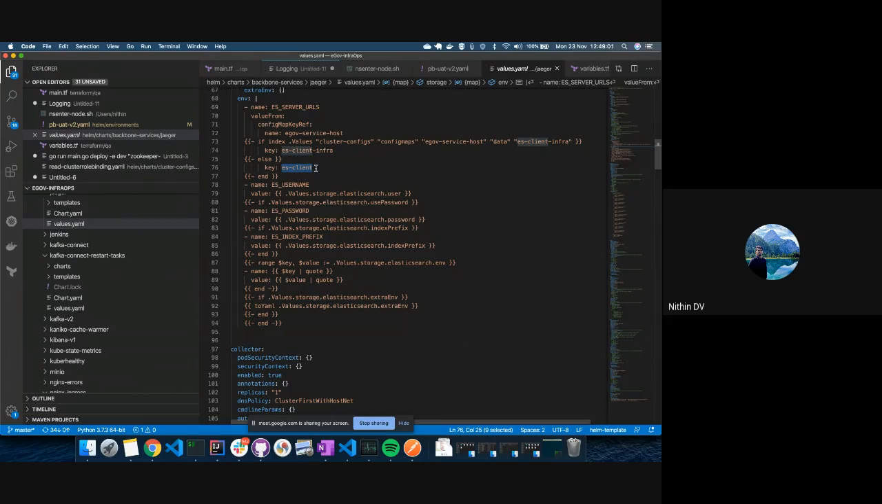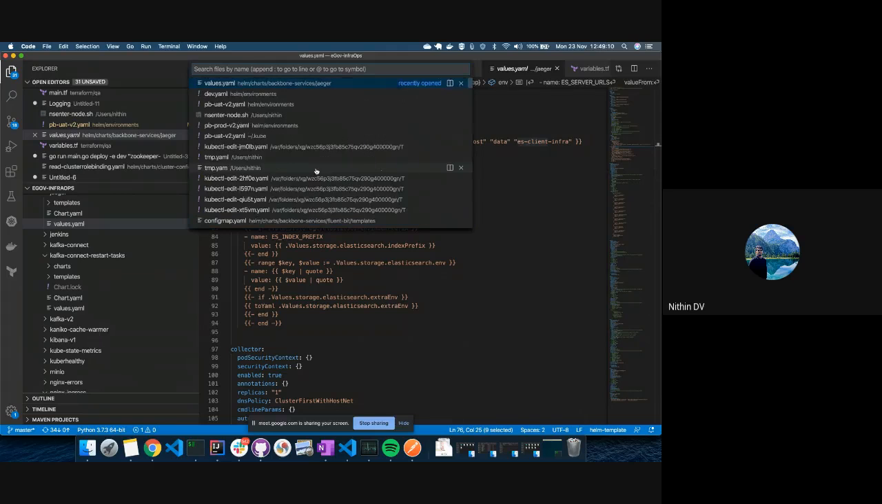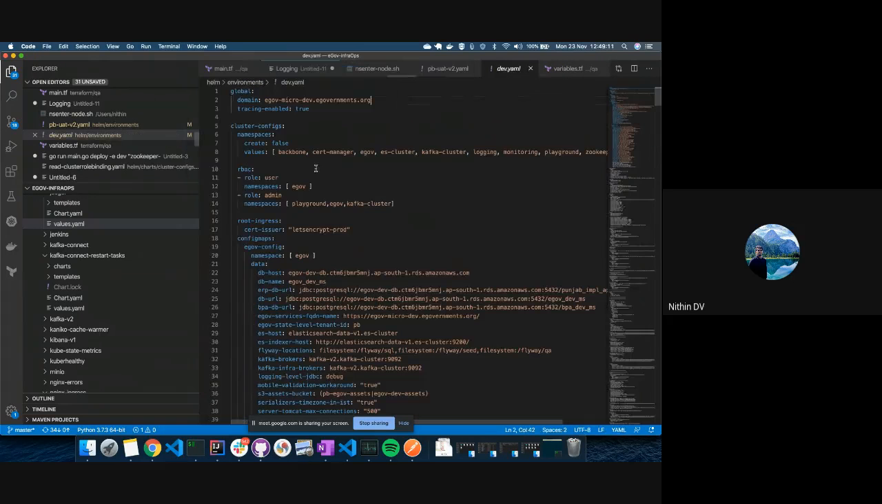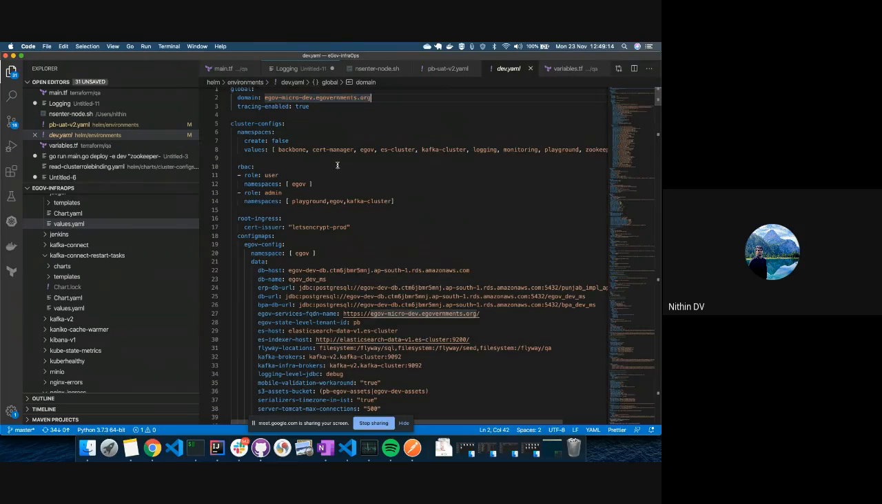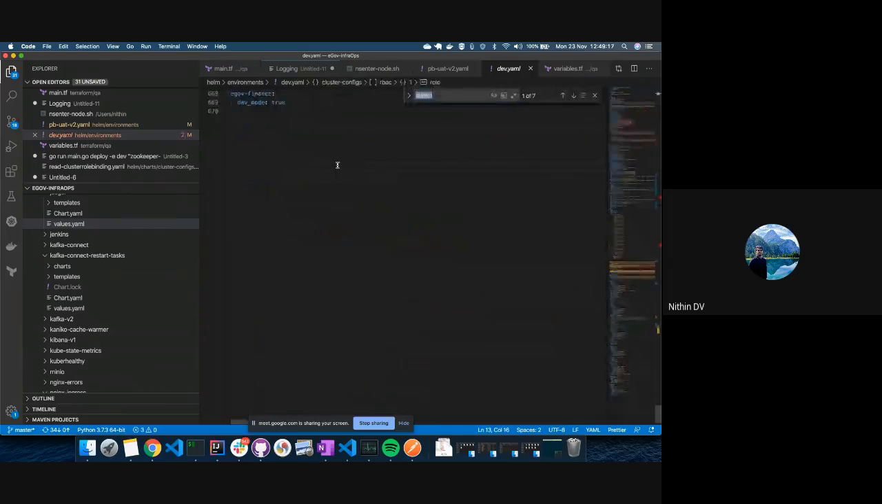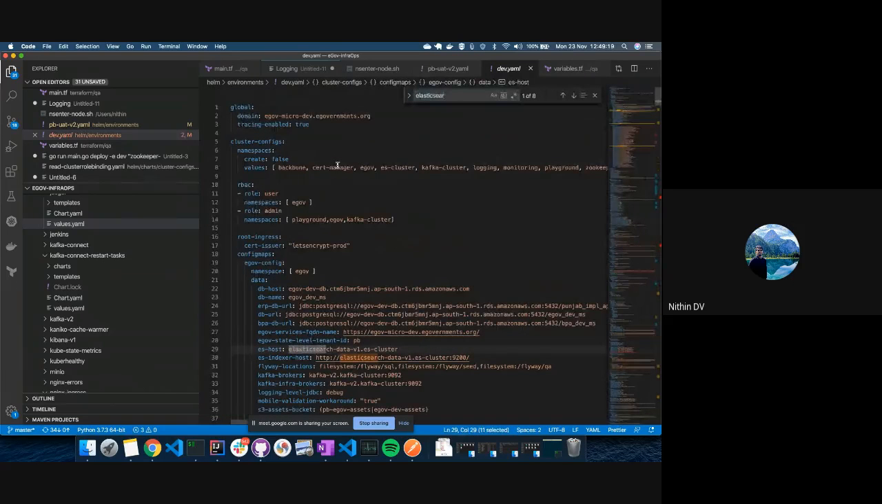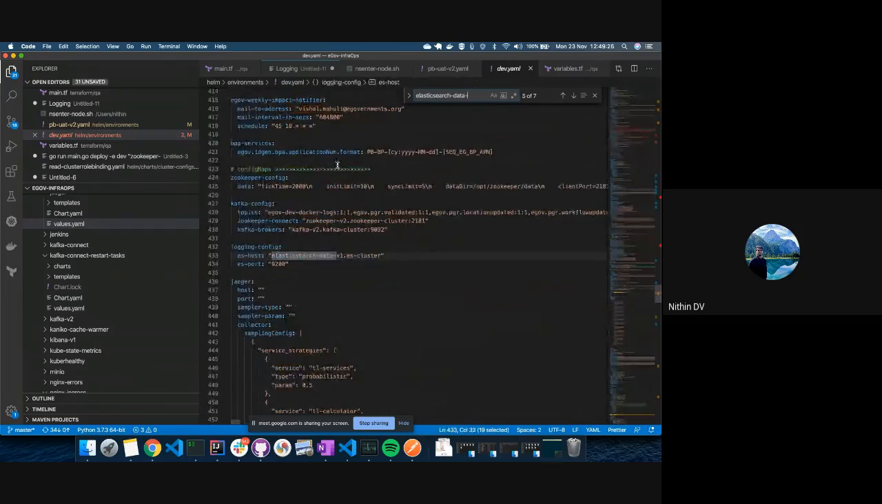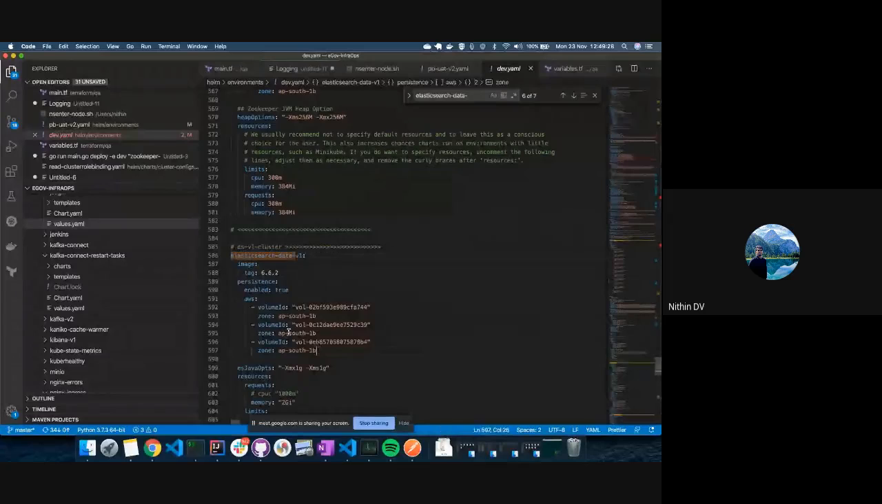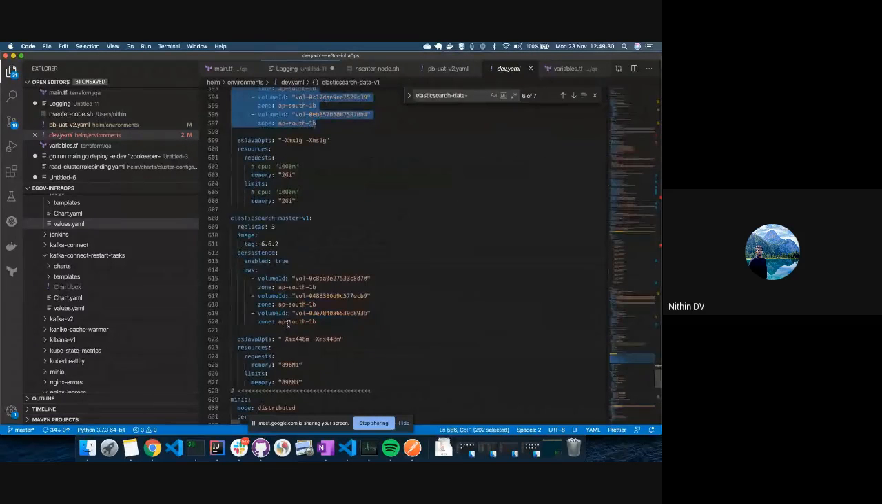Because some clusters we won't put a separate Elasticsearch for infra. Maybe you don't have enough resources and so on. In case of dev and QA clusters, for instance, we don't deploy an Elasticsearch infra cluster. The other one is there, but there is no infra cluster. In dev and QA, there's no point of having one more Elasticsearch infra just for Jaeger.